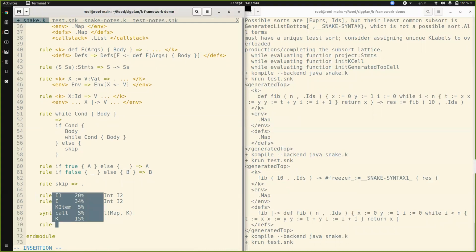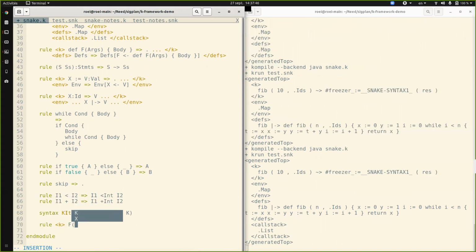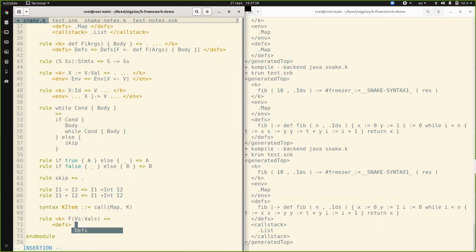Yeah, so rule. So when I do a function call, so I do f with some values, I'll make sure they're actually fully evaluated before I do the function call. When I do f with some values, what happens is I need to look up the function in the list of the definition map. So f maps to some definition with some arguments and some body, defs. Okay. And then what I need to do is evaluate, or I need to start evaluating the body now.